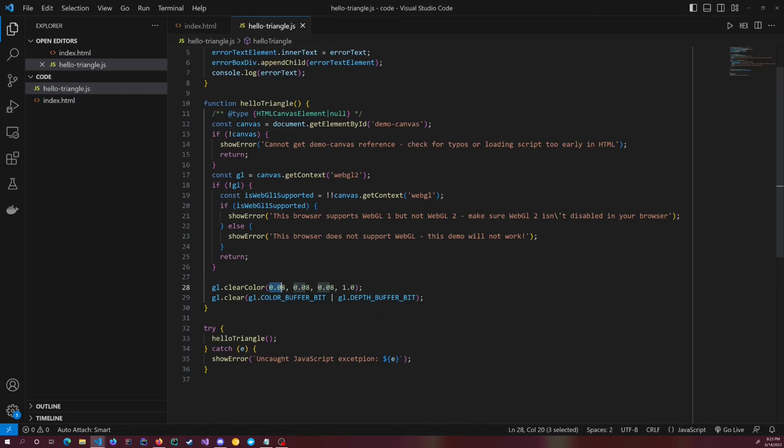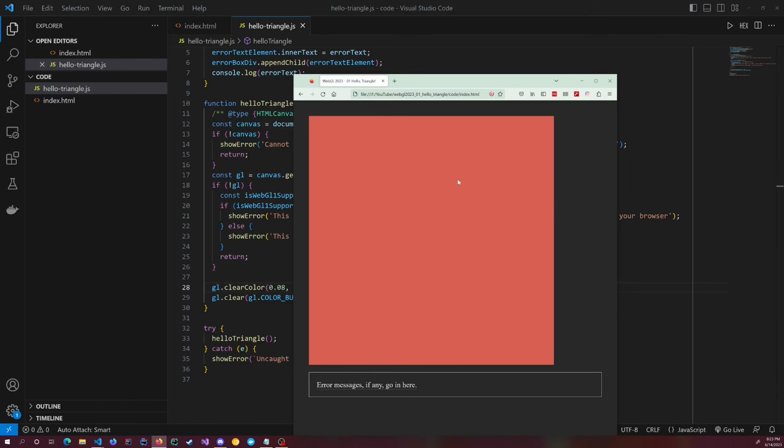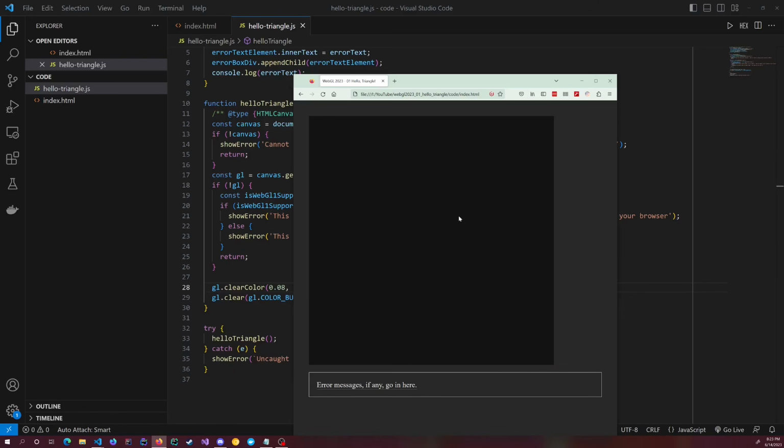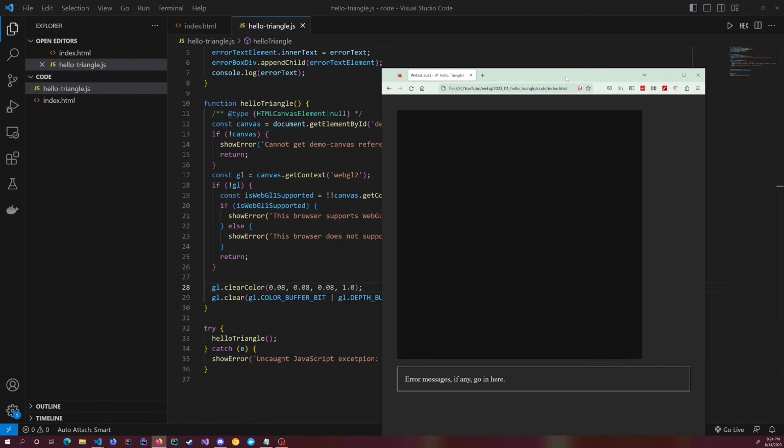This takes four parameters: the red, green, and blue values as fractions, or ratios, between 0 and 1, and then an alpha number, which stands for the opacity. Opacity being the inverse of transparency. So 0 means completely transparent, and 1 means not at all transparent. If I come back over and refresh our page, you can see now we're clearing to this much darker gray background. All right, fantastic.